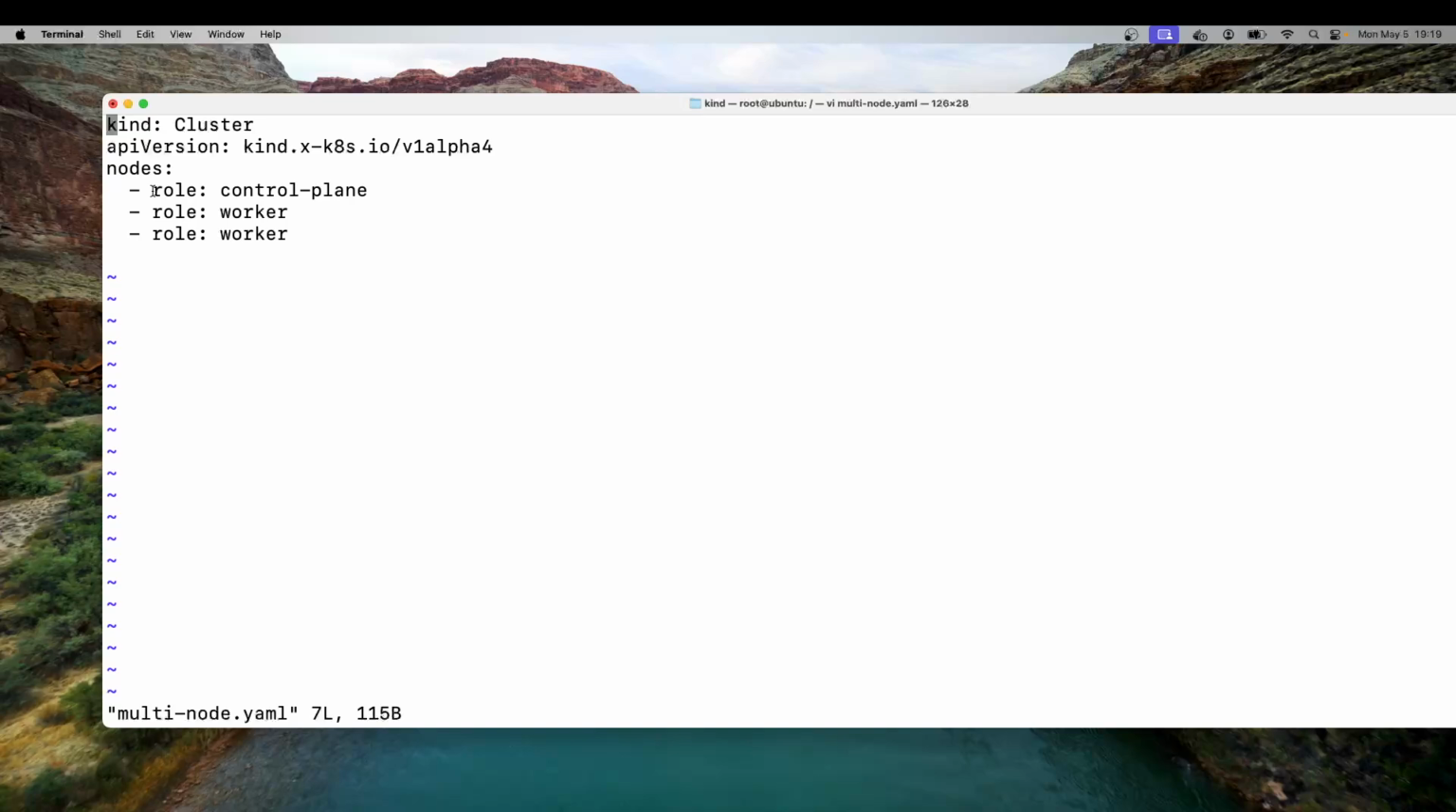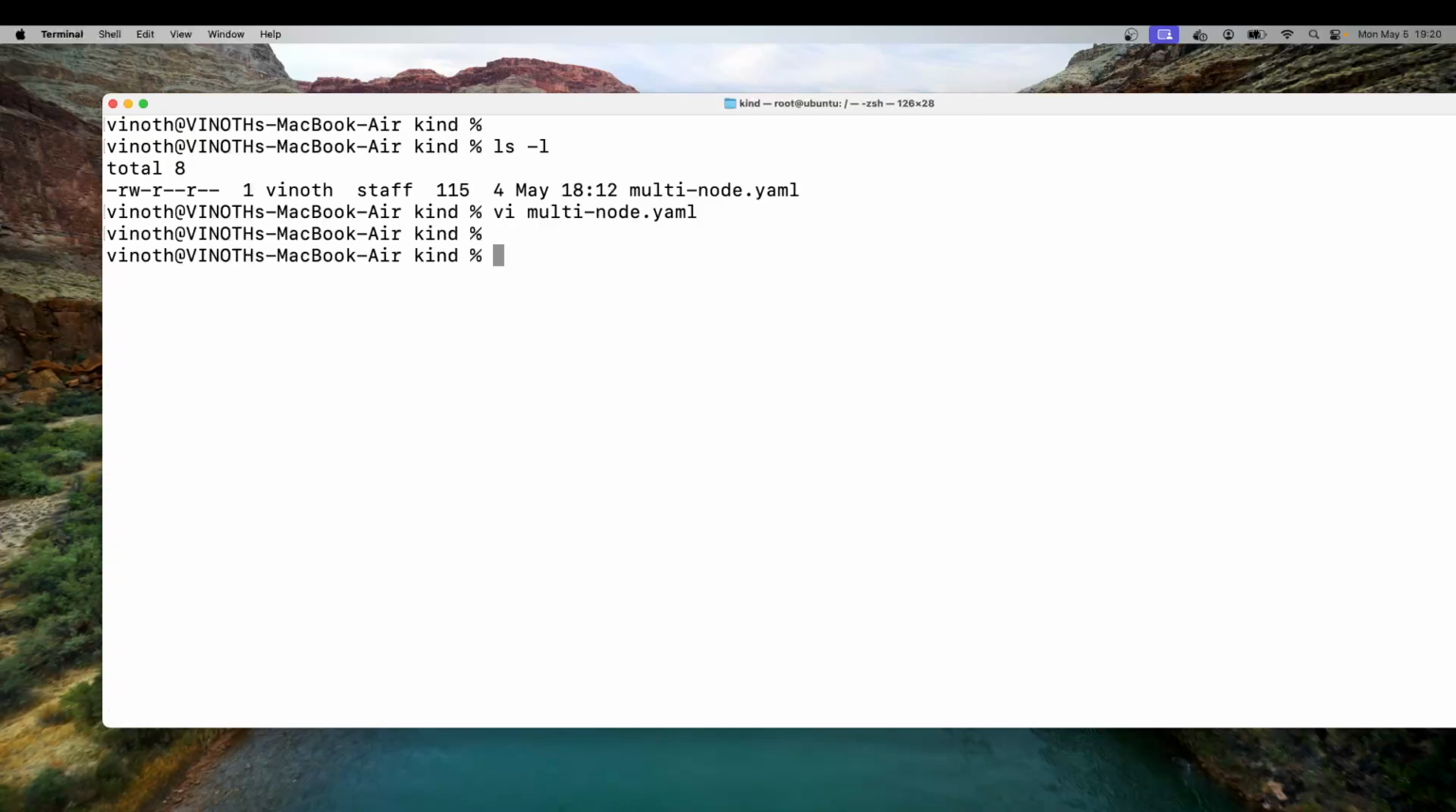The kind config has the cluster API version, the kind, and then nodes here. The main difference between Docker Desktop and the kind cluster is that here I am using one control plane node and two worker nodes. You can go on adding multiple worker nodes. It doesn't mean that you have multiple machines. These worker nodes will be running in containers for you. So don't worry. I'll save this file and share it also.